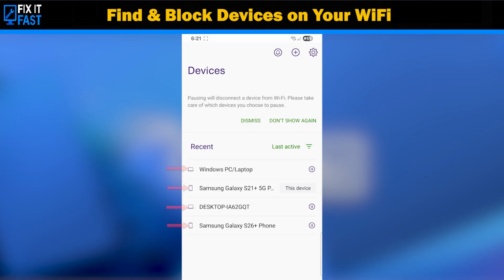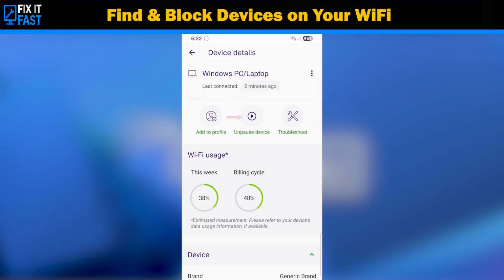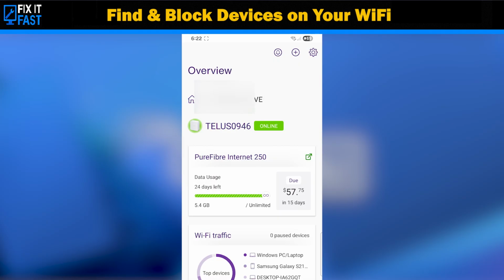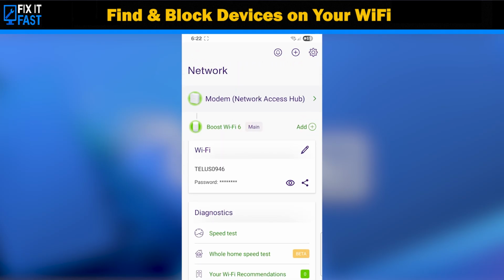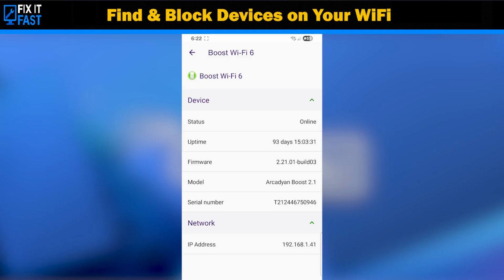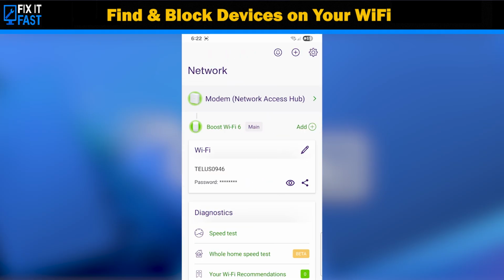Now, if you see a device you don't recognize, just tap on it and click pause to cut the internet instantly. Pause will temporarily stop the connection, and you can also remove the device completely depending on your system or your internet provider. And just like that, you're back in control of your network.